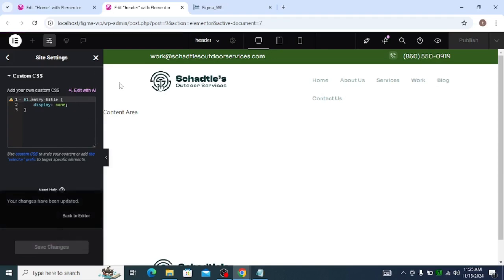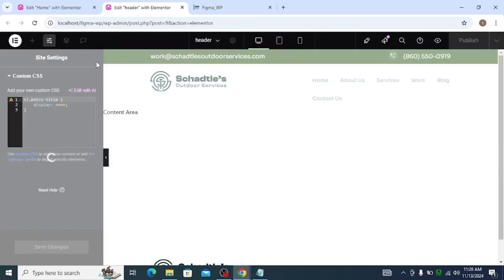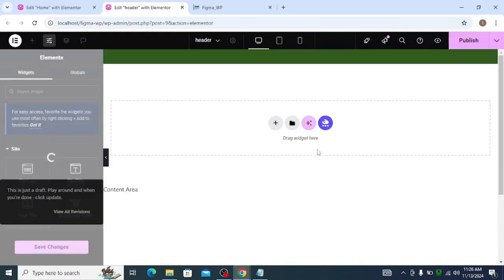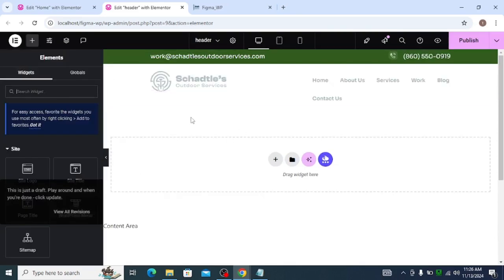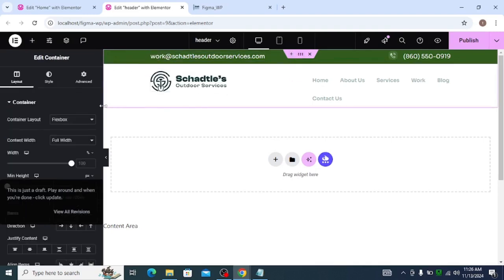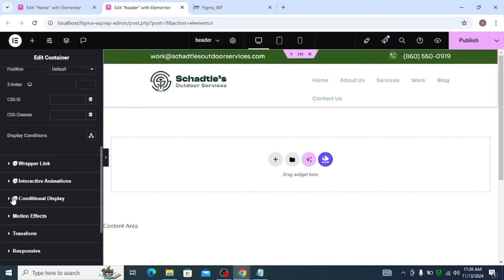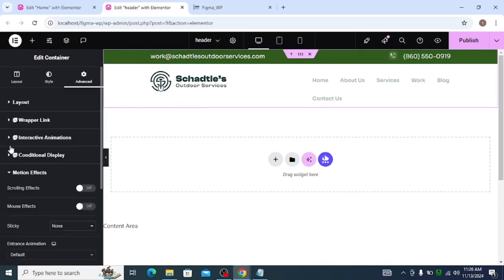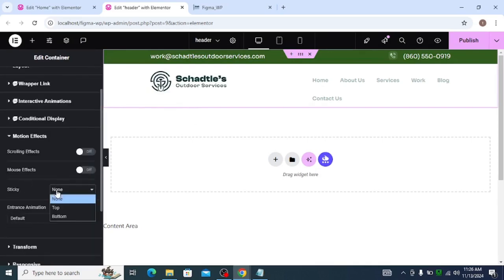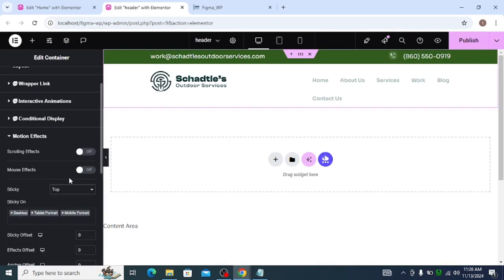And then the next thing we want to do right now is that anytime we are scrolling to the bottom of the page, we want to make the header sticky. So that's what we are going to do next. So we are going to come here, come to the parent container, and then come over to motion effects, and then the sticky should be what? It should be at the top. Can you see? So that is what we want to do here now.